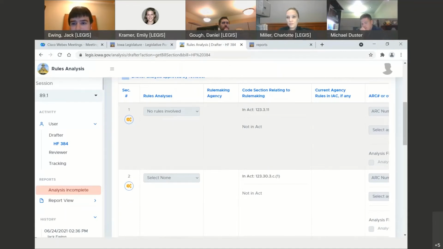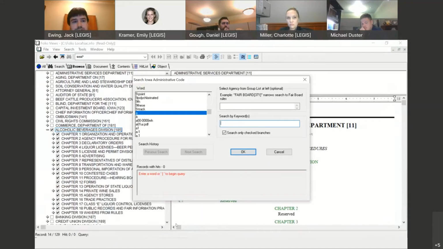Again, I should say I prefer doing all this kind of research in Folio. I find that much easier, but if you like Solar or have some other way that you like to interface with the administrative code, you can go ahead and do it that way. But I'm focusing on Folio because I find that to be the most effective way to do rules research. So again, you'll see I've already highlighted the Alcoholic Beverages Division. I've determined they're the only agency that I think is likely to be implicated by this bill. You might have bills where you need to search the entire administrative code, which is fine, or you can select particular agencies as the case may be.